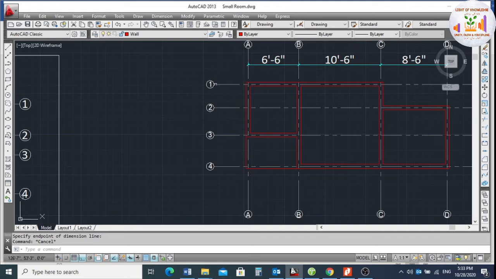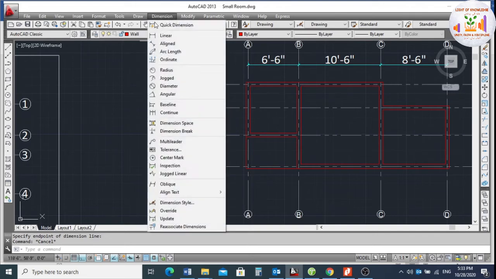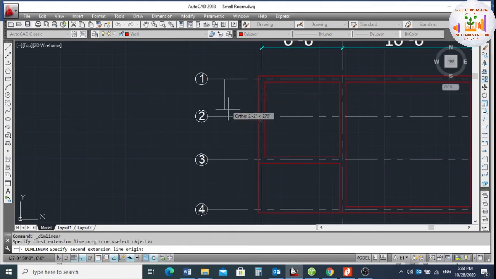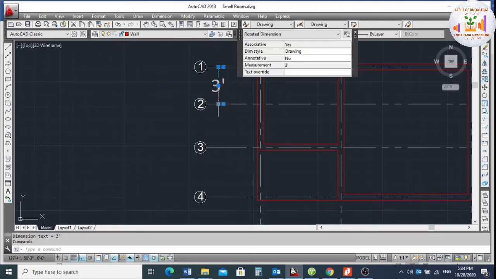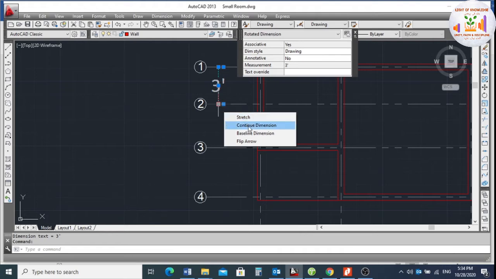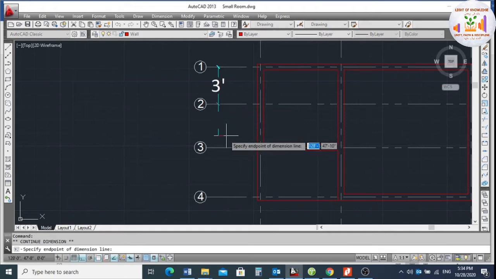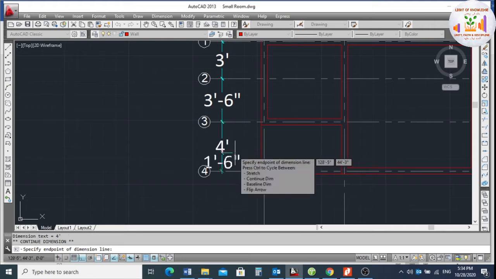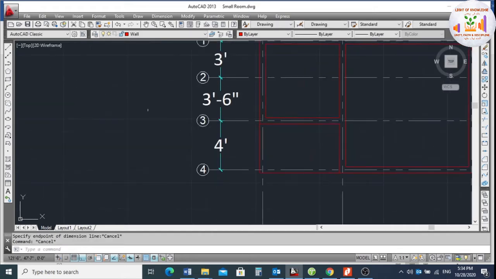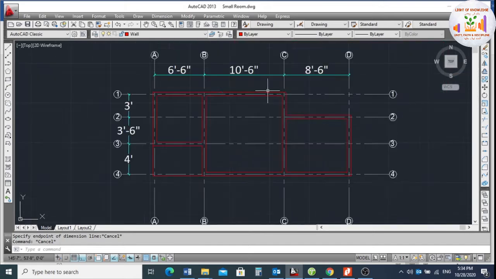You can make the same dimension here also on the other side. Dimension, linear dimension, here it's 3 feet, and you can just select the dimension. Don't click here, just bring your cursor here and keep it here. It will give you 2 to 3 options, and then you select continue dimension. Go ahead and go ahead. Now press escape to finish the function. We have all dimensions here.